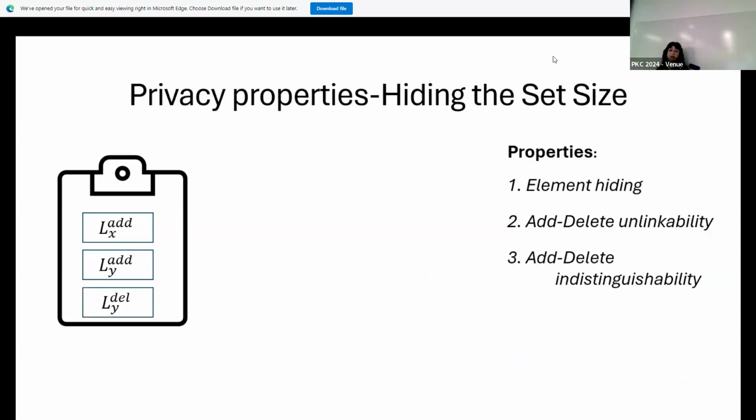And in order to avoid that and be able to hide the set, we have this third property called add, delete, indistinguishability. Basically we do the same with the labels, but we add everything in one set, one data structure. And membership looks like before. And here, if we craft these labels in the correct way, you're not able to tell if it's one element or if these were three additions and you have three elements in the set. And 1 and 3 imply 2.